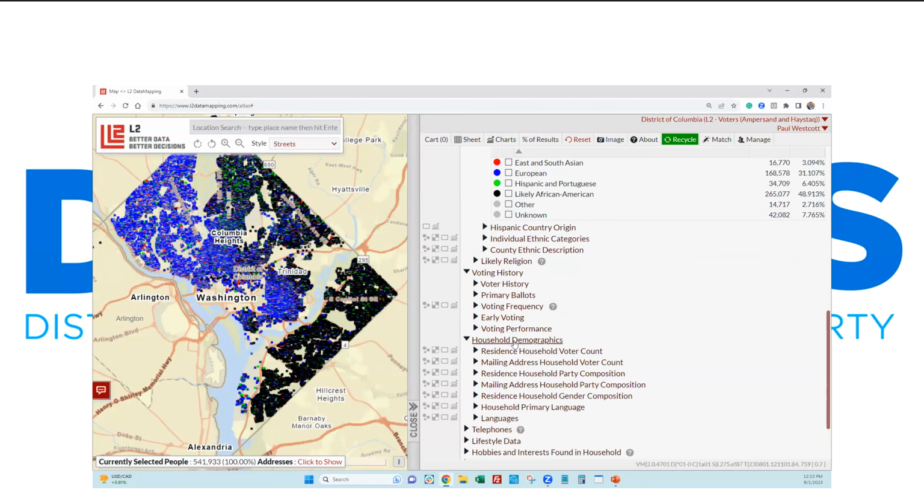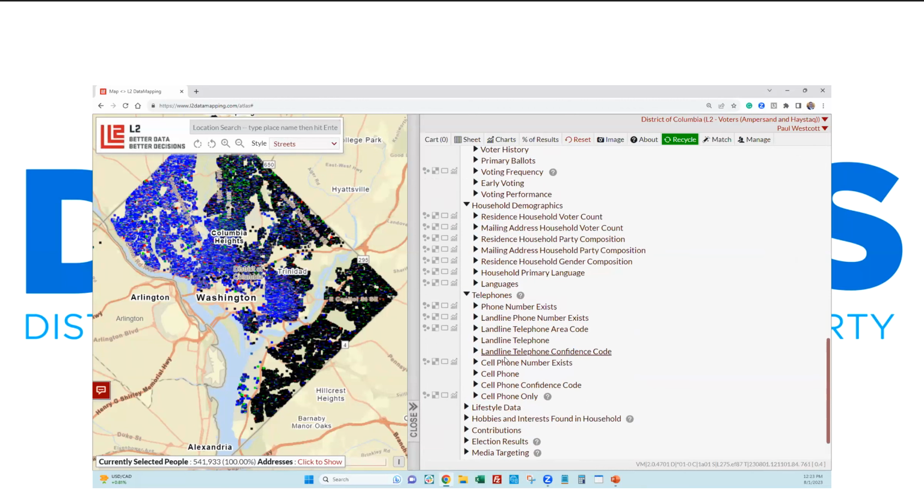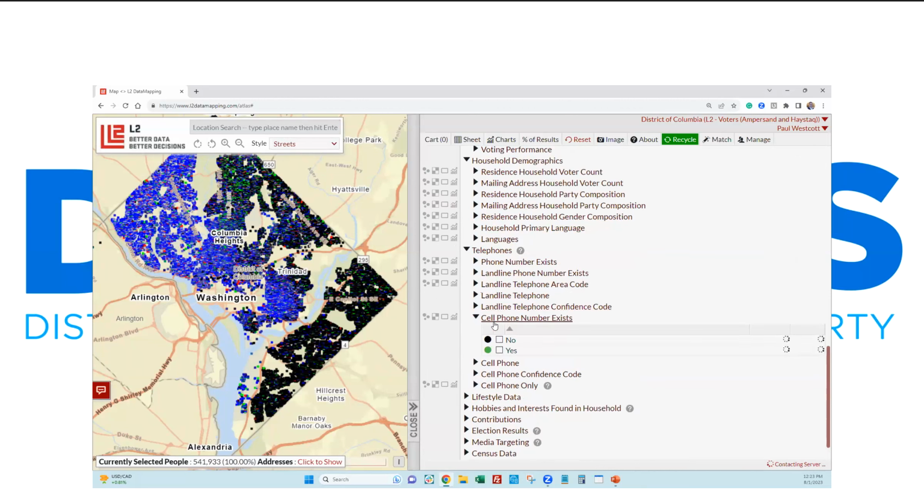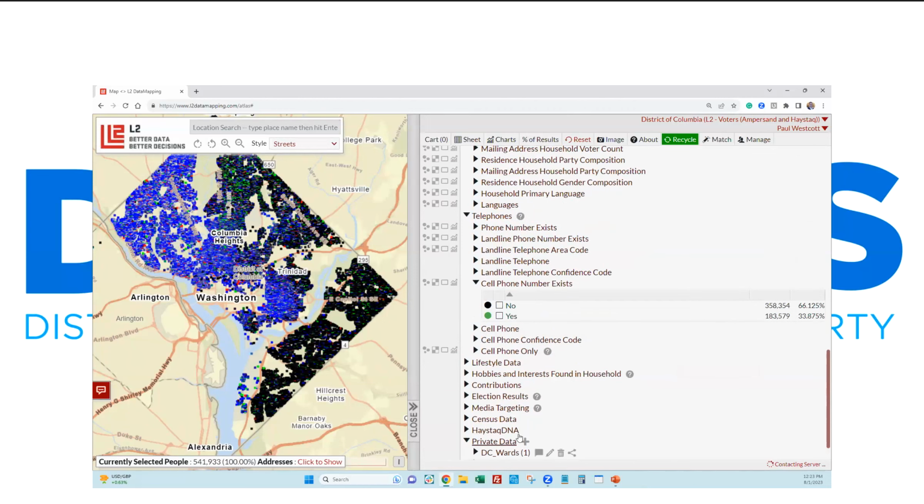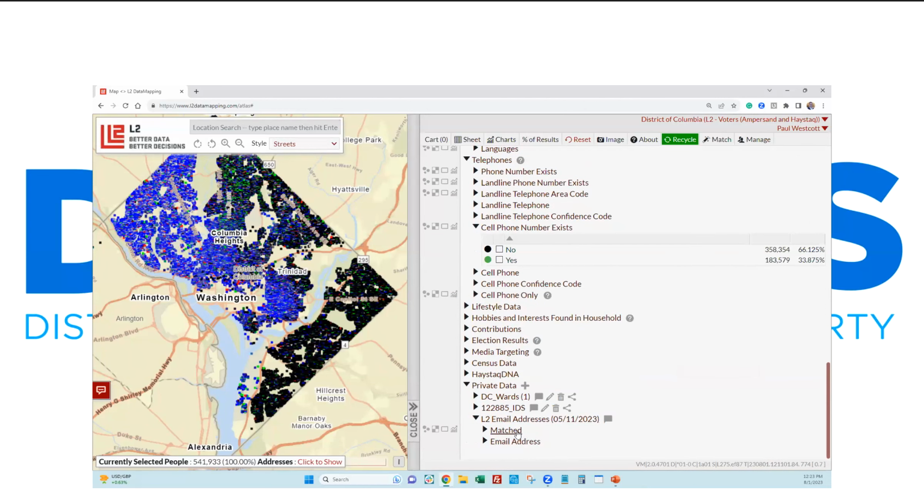Those are sort of the core selects we have here. I will just quickly show you in terms of cell phones. District wide, we have around 183,000 of those. And then if I go down to private data here, you can see we've got our email addresses, which we're updating on a quarterly basis.